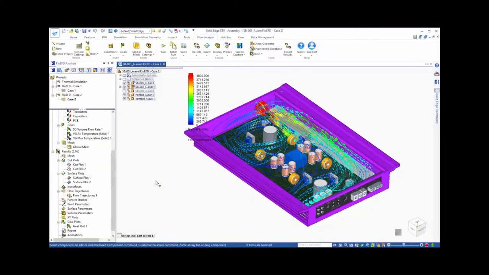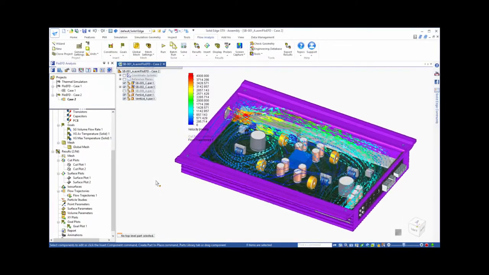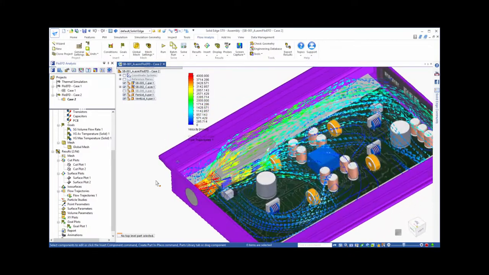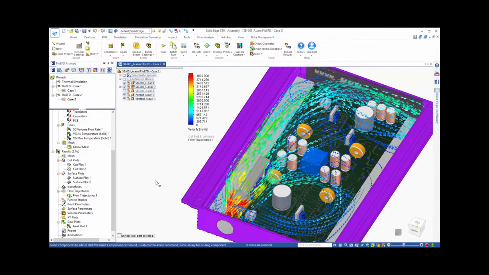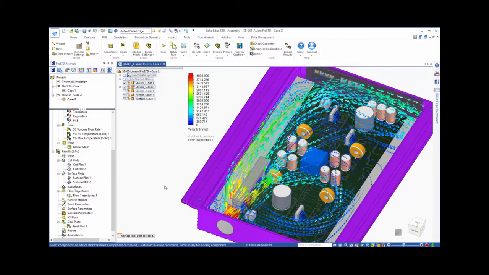This example shows how Floefd for Solid Edge can be used to improve cooling effectiveness of the design of an audio amp. Floefd puts the power of CFD directly in the hands of Solid Edge users with an easy-to-use, fast, and accurate analysis tool.